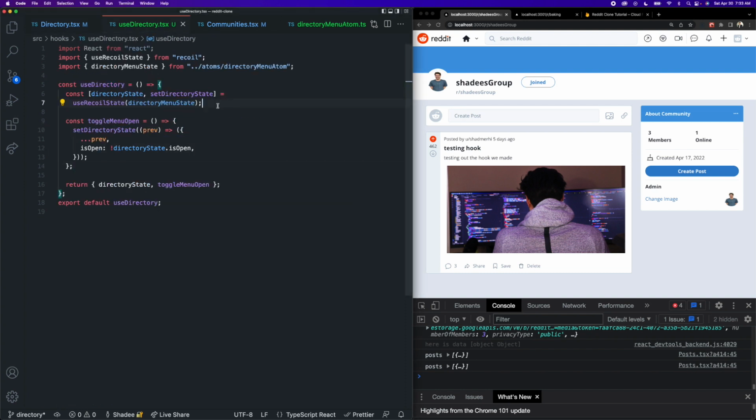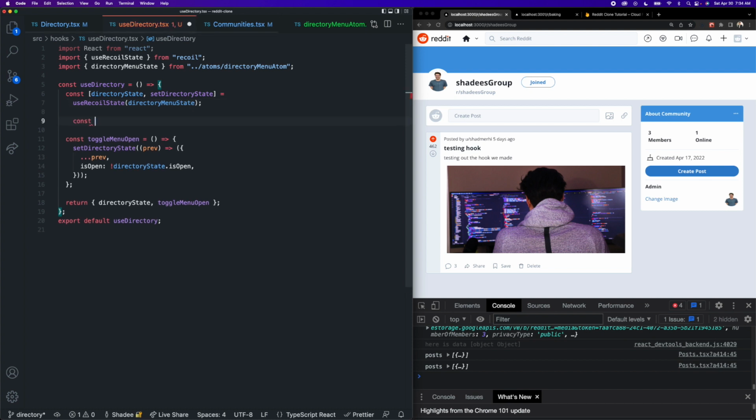The other function that we're going to have in here is going to be the function that is triggered when the user actually clicks on a menu item in the directory.